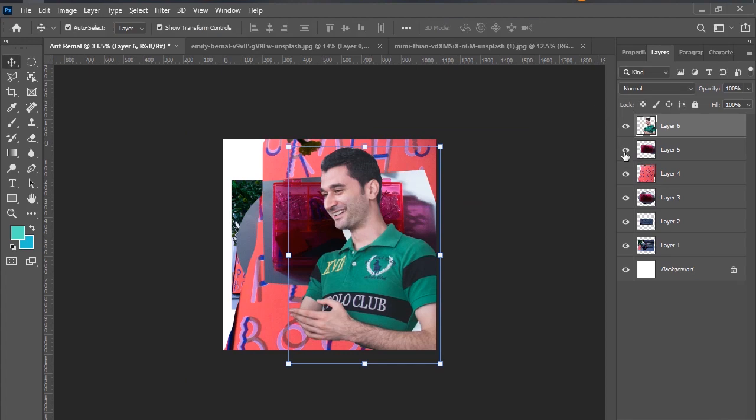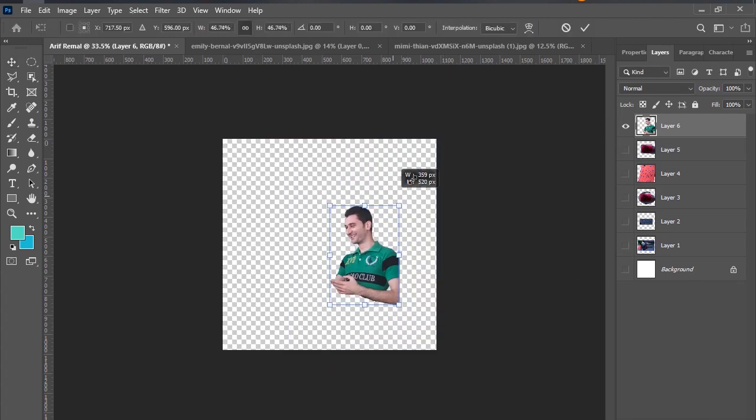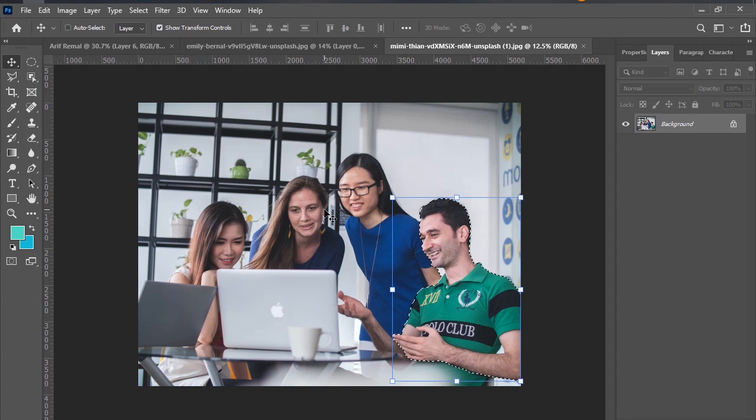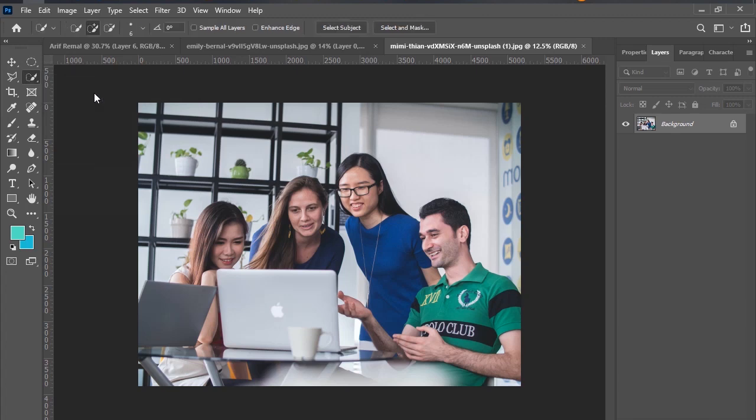And in the layer panel, you can unhide this one in this way. Look at this. Your object that you want to move will be automatically selected. This is object selection tools. Then quick selection tools.